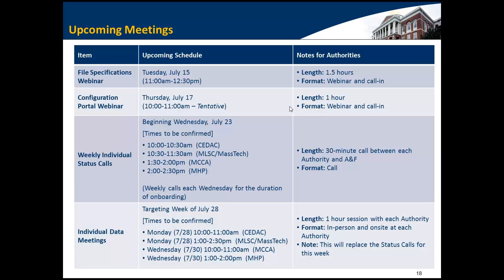And looking to the last week of July is when we'll be targeting the data meetings, which will be an opportunity to really go into much more detail regarding categorization, data sensitivities, choices regarding redactions, and many of the things that we've covered today.